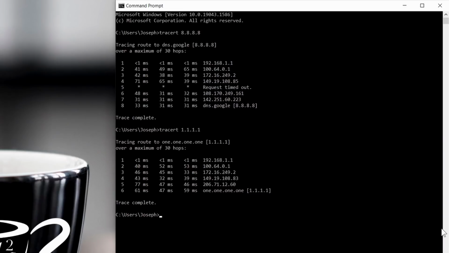And that's it. So once we get now down to the 206.71.12.60, that is outside of SpaceX. That is now moving into 1.1.1.1, which is Cloudflare. But what you recognize here is there's 6 hops instead of 8 hops. So less hops is better. Lower latency is better. The goal is always to get as close as possible to your final destination.